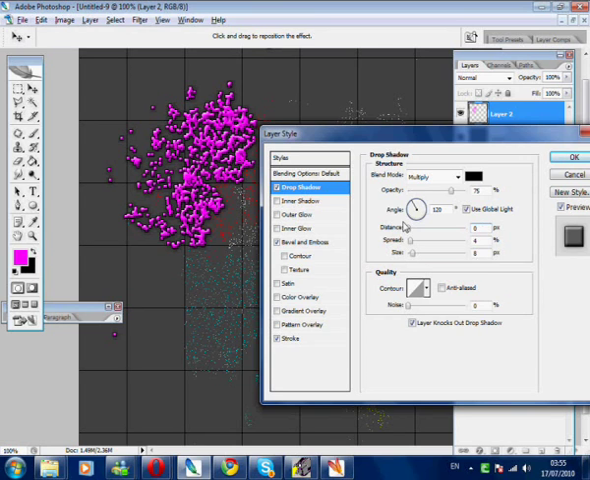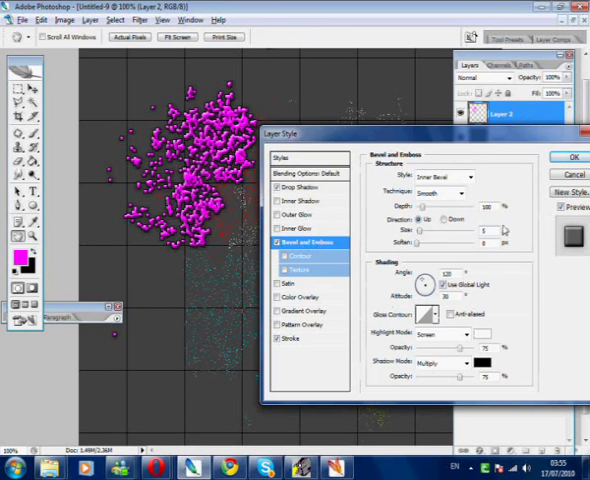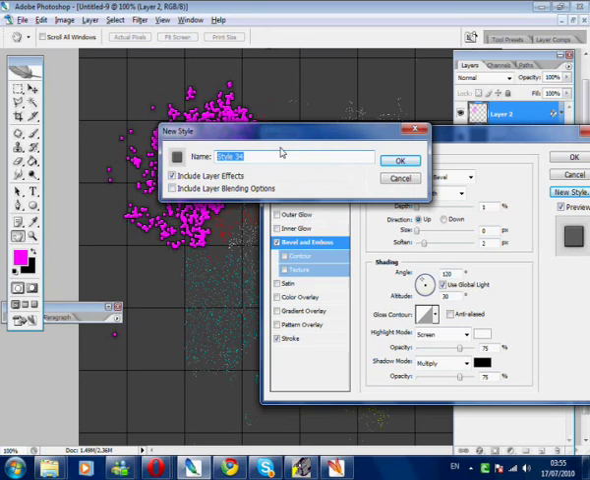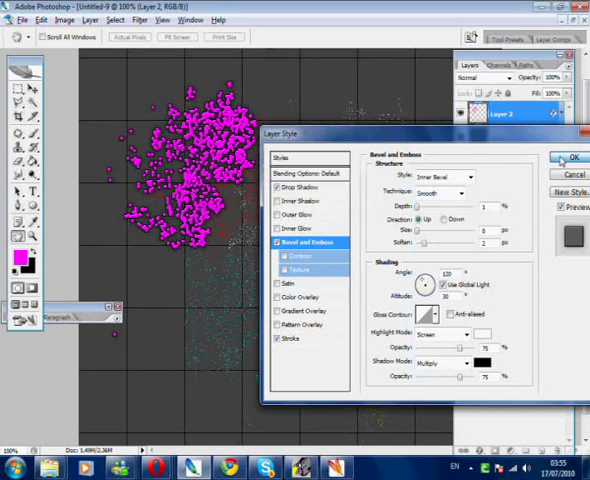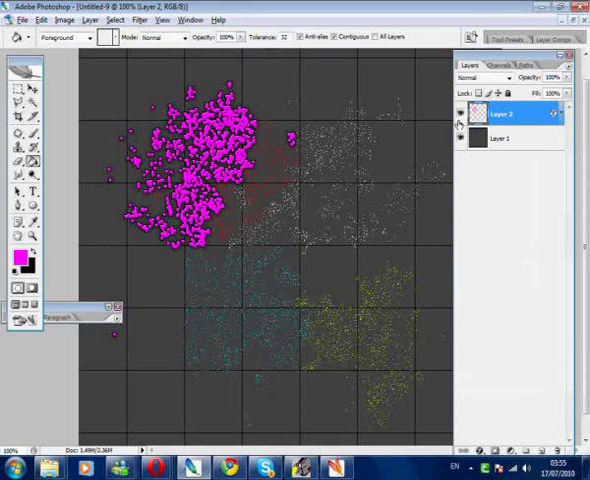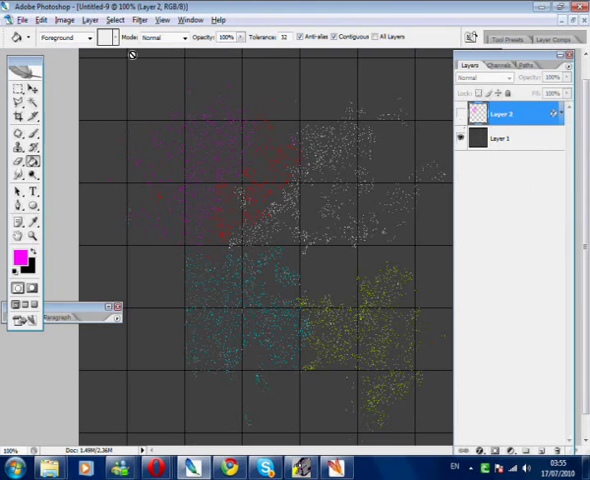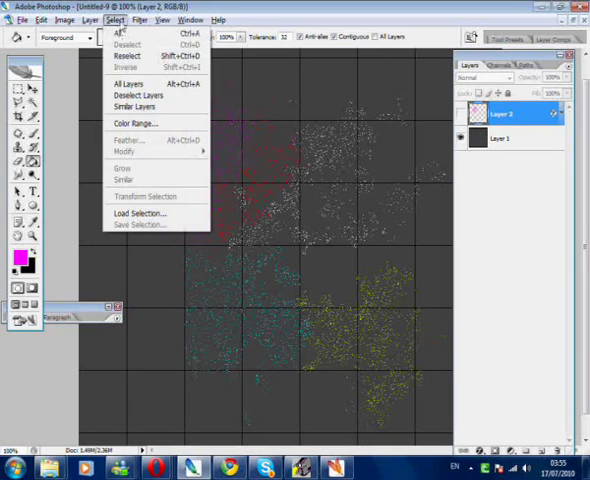Wait, we don't want to edit the drop shadow. On the bevel we want 1 depth, 0 size, and 2 soften. It just gives it a little bit of 3D. Now the best thing to do here is click new style, save it, and let's call it map. You want to hit OK. Now we want to deselect this, and make this layer not visible so that the shadow doesn't cross over any of the other villages and stop us selecting them.